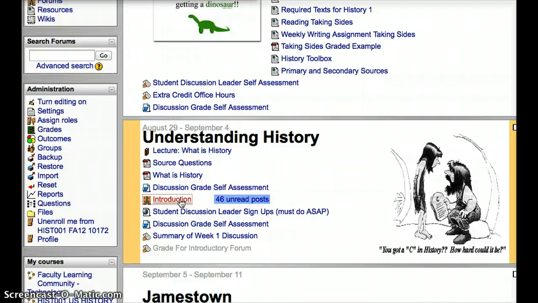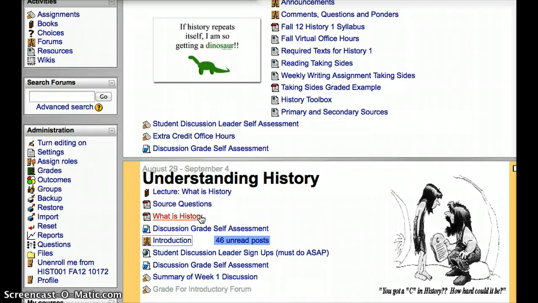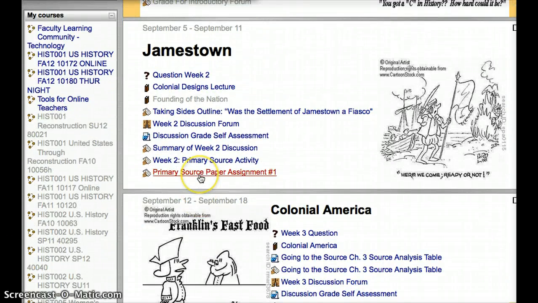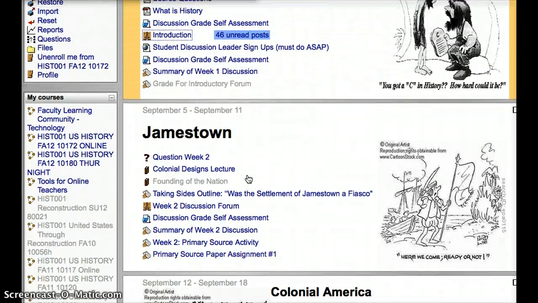Okay, primary source project. If you looked at the syllabus, you'll see that we have a primary source project, and you'll have about one primary source paper assignment due. Basically, in place of quizzes and tests, you are going to do a semester-long research project. And you'll have your first assignment starting next week.